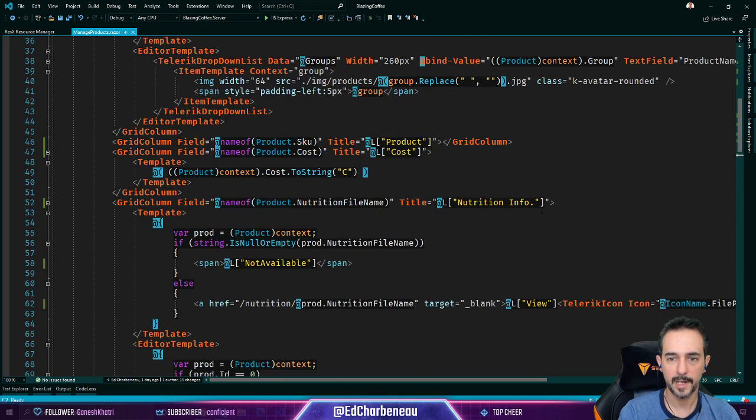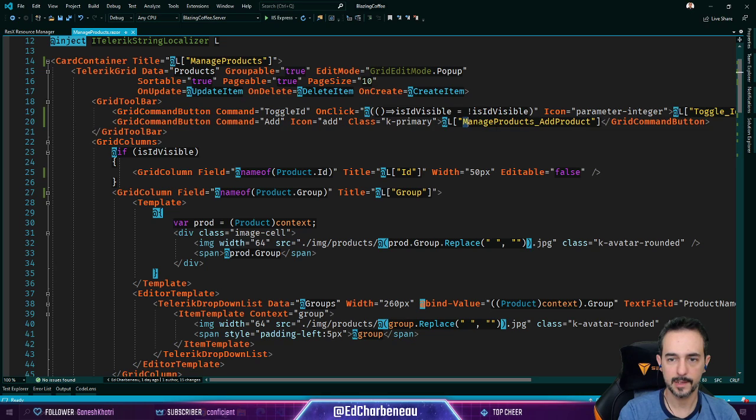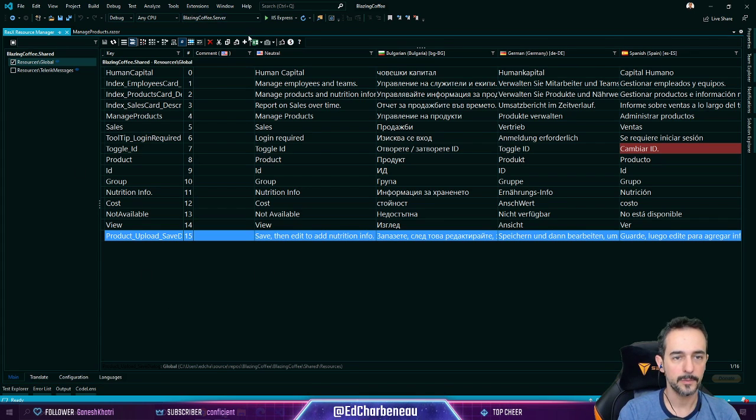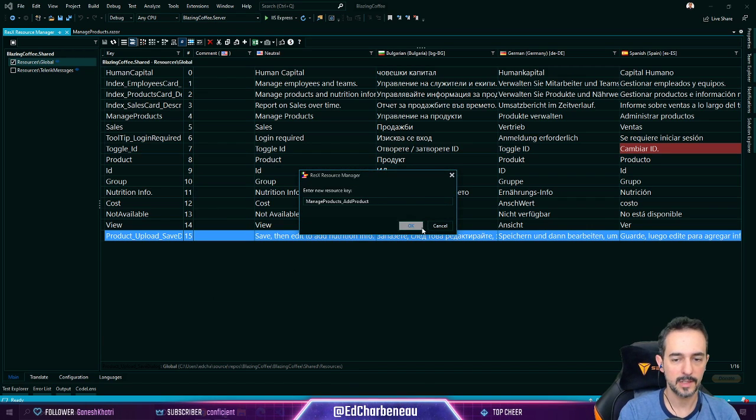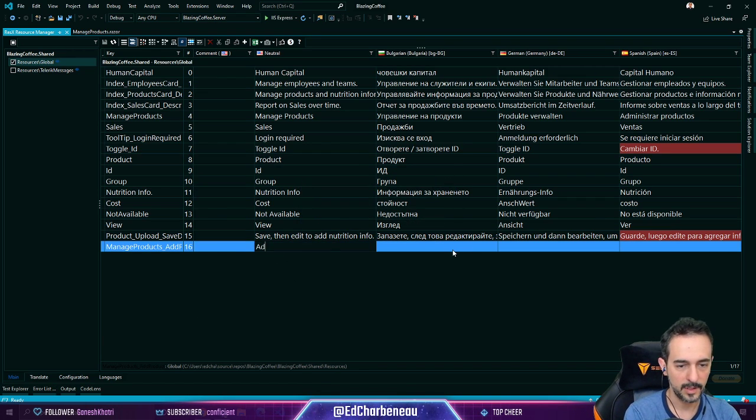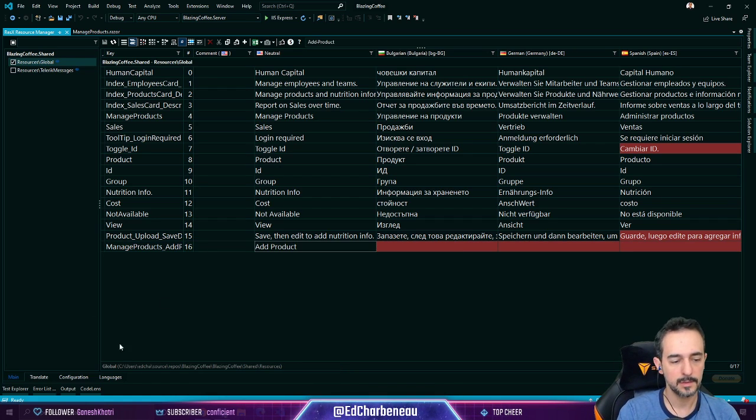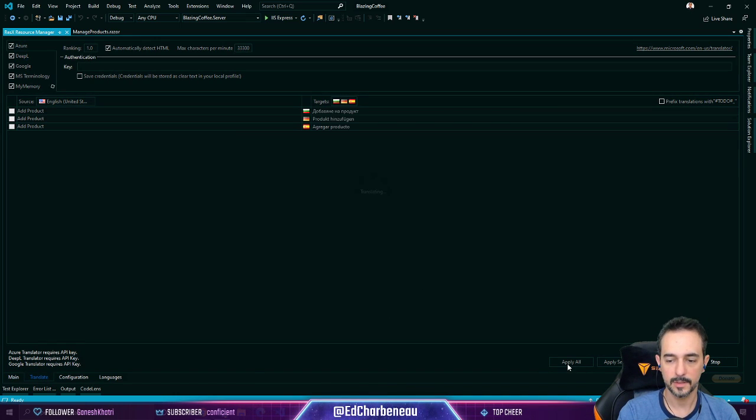So there is one add button up here at the top. And we need to add that in. That's the key for it. And it's just simply going to say add product right there. And then we'll go ahead and pop that one into our translation. Start, apply all.